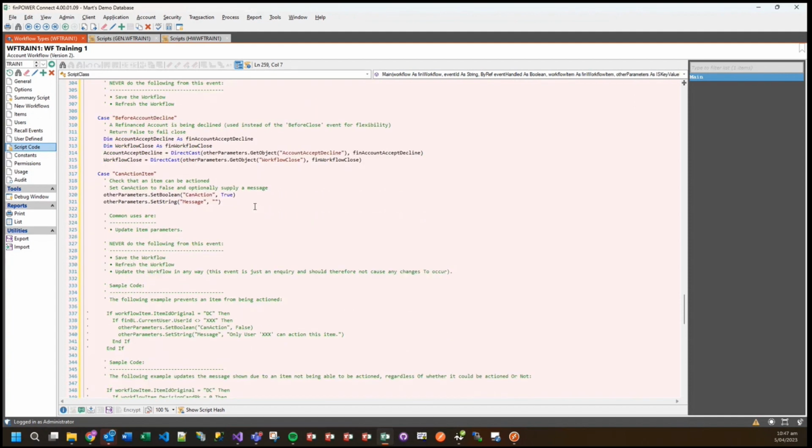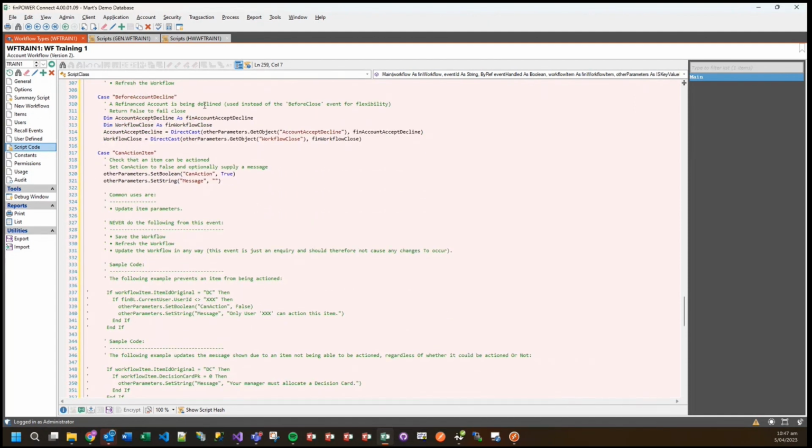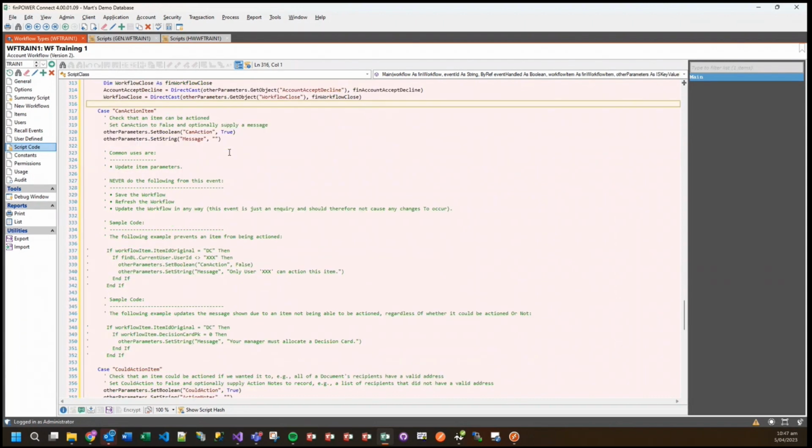Before account decline, very simply, refinanced account. It's basically used instead of the before close event for refinances and things. Not too much to say about that one. Can action item, again, pretty useful. Allows us to intercept an item before it's actioned.